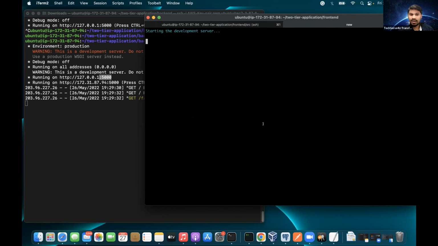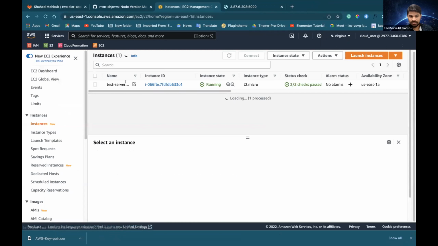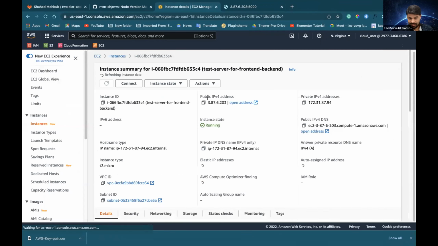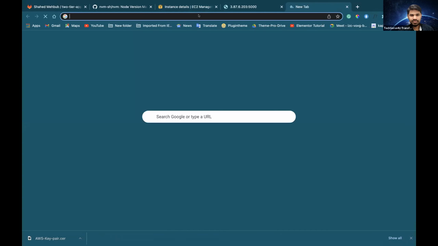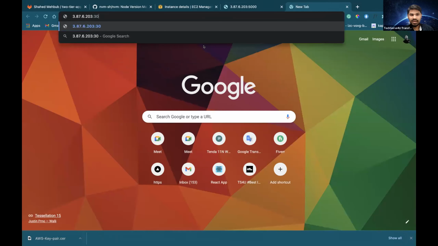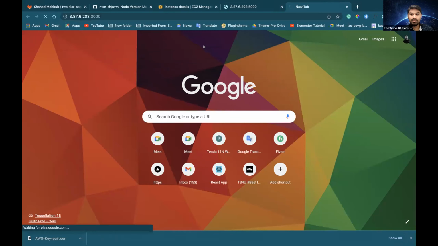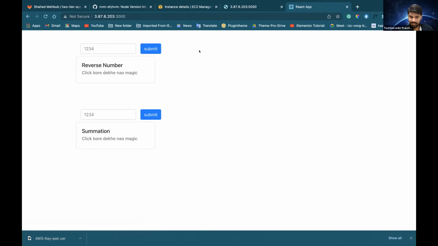Now we need the public IP address, and we will go to our browser and see if it is working or not. So where is our public IP? Here is our public IP address. All right, go back and type it. And we have to add the port number. So we'll show that later. So it is already working here.